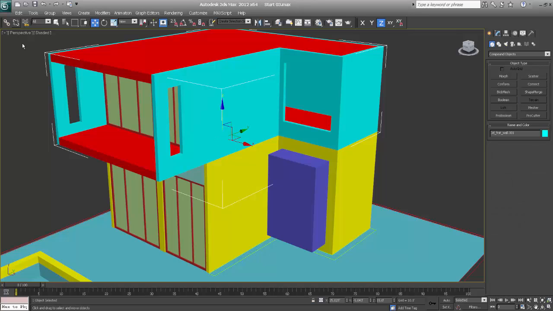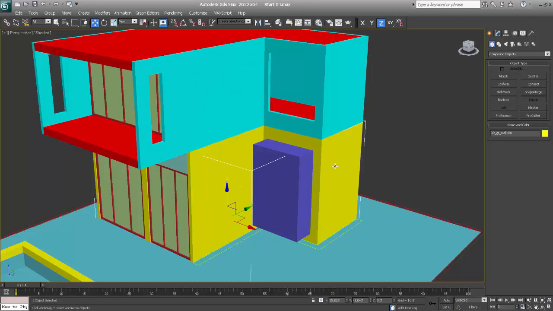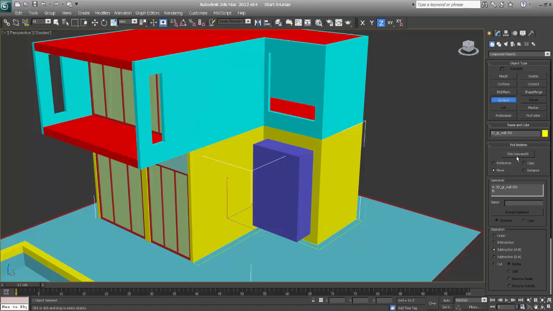So I'll just save my 3D Max file, because before Boolean actually we have to save the file. I'm so sorry to tell you that I have not done that, so please do this. I'll just pause my video. So now I'm selecting this one and I'm going to Boolean and say pick operand B. Now it's done.